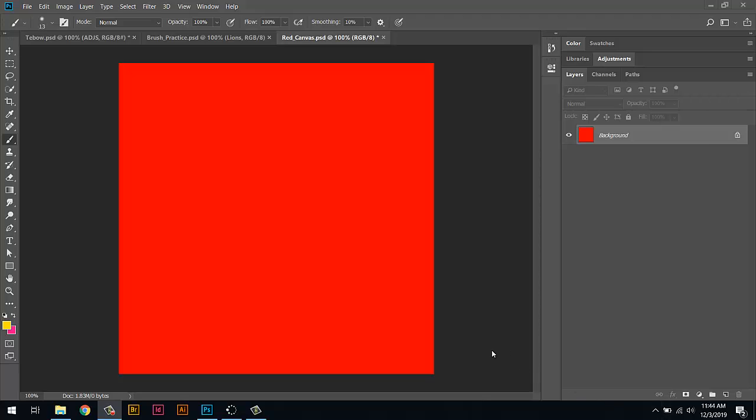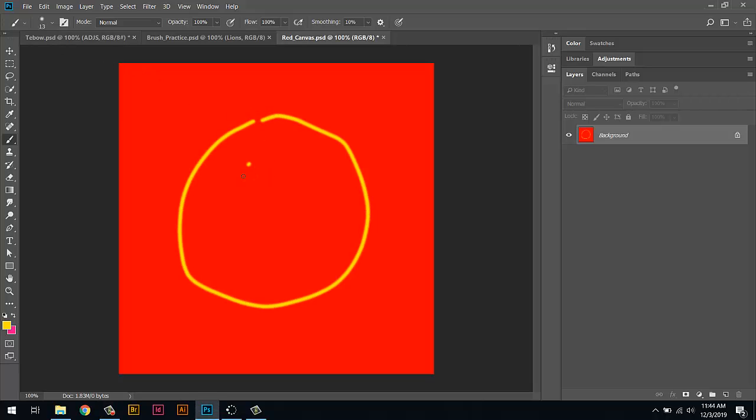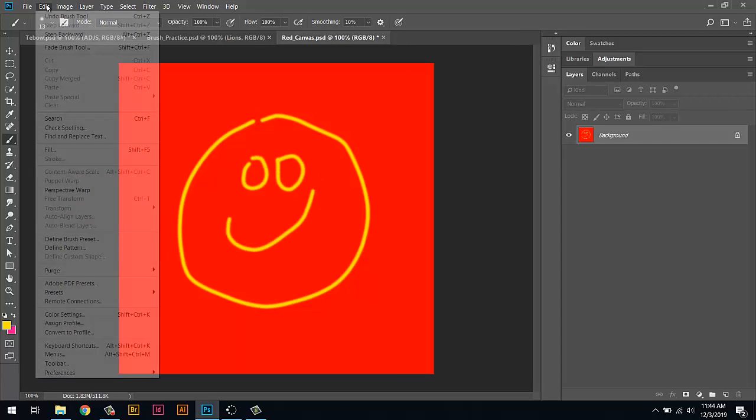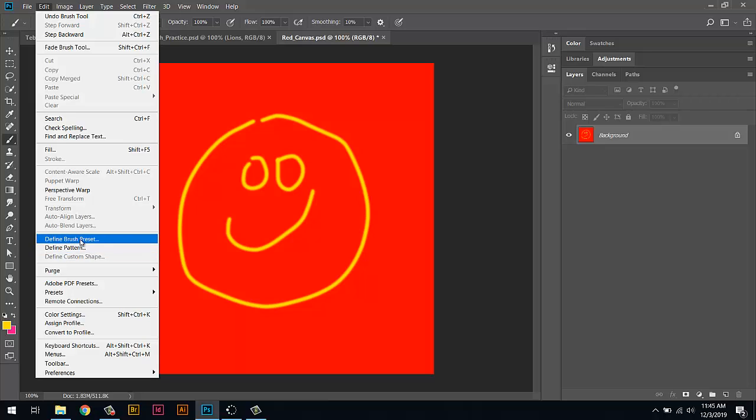Whatever you put on a canvas in Photoshop can be converted into a brush. So I'm going to use a brush to actually make a brush. Right now I've got a basic brush and I'm just going to draw a smiley face. Now if I go to the Edit menu, you'll see Define Brush Preset.